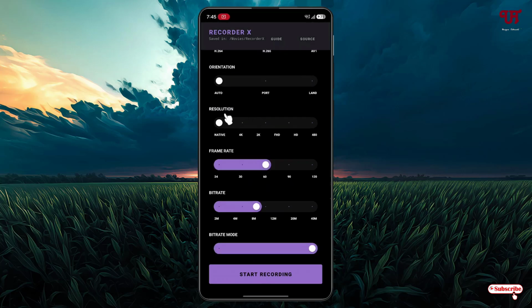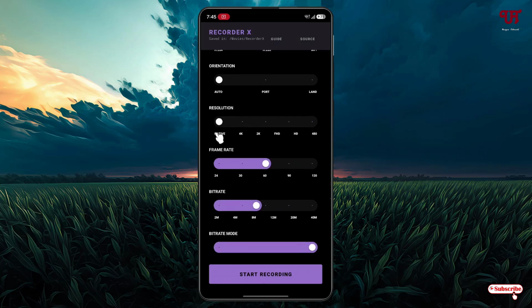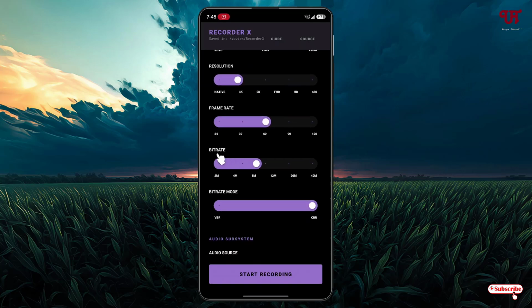Below you can see the resolutions. By native, it will take the default screen resolution format. I'll select 4K here. You can select depending upon your needs which screen resolution you want. And the frame rate: I'll just keep it at 60 frames per second. You can select up to 120 frames per second. And you can see here bitrate, how much bitrate you want to select.